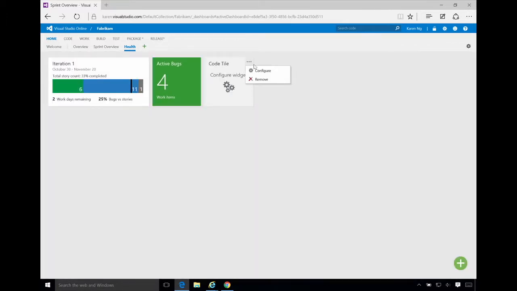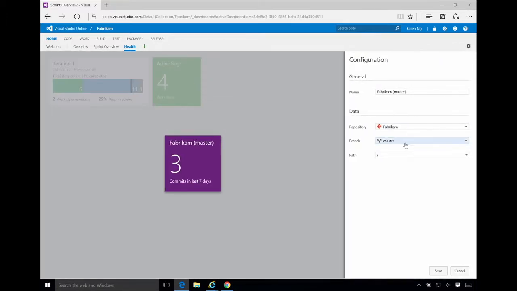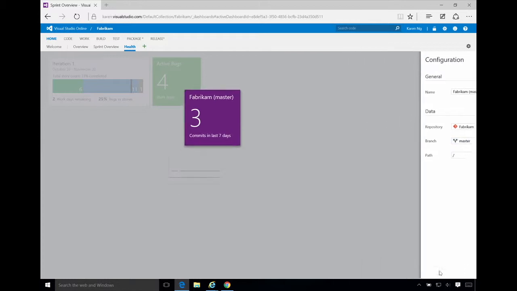Same thing with the code tile here. I can configure it, and it automatically pulls master because that was the branch in the repo that I was working in.